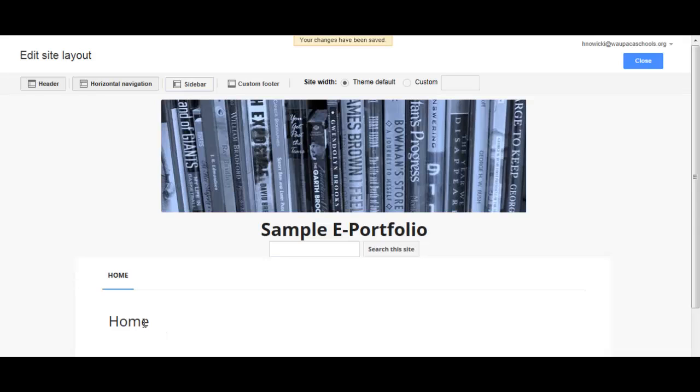And you can see that right now our ePortfolio has just a home page. We have custom art and we have a Search Our Site button. So this is a good place to start for our portfolios. I'm going to click Close, which will close the Edit Site Layout.